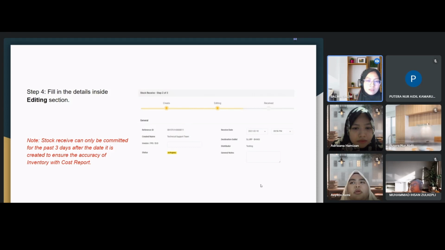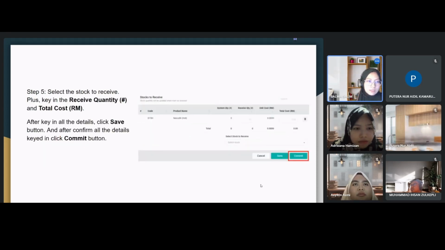You can see this. Okay, next. Step 5, select stock to receive, key in the receive quantity, hashtag, and the total cost in RM. After keying in all the details, click the save button, and after confirming all the details, click the commit button.